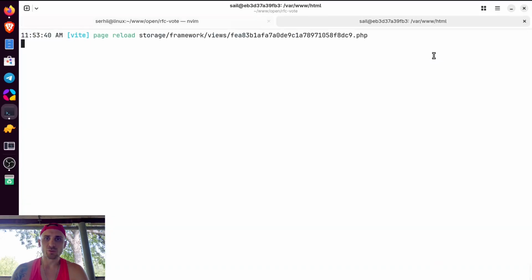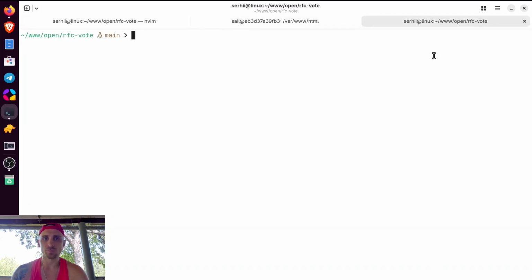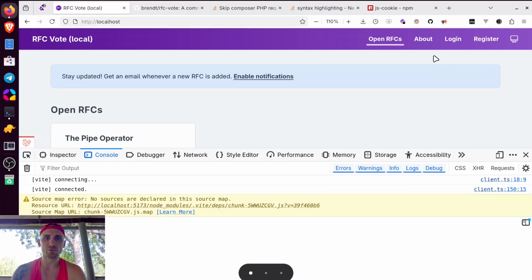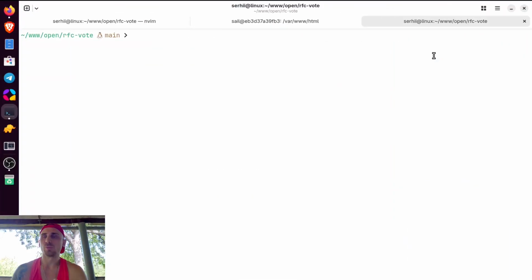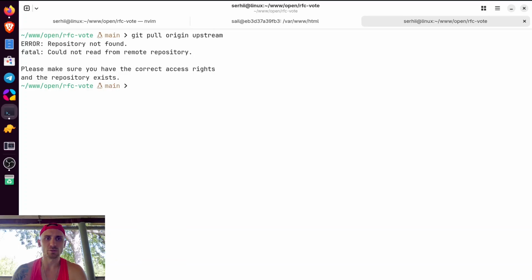So what I want to do, I want to create a different branch, but I need to fetch the upstream actually before. I forgot to do that. I should have done that before. Git pull origin upstream. Is it this way? I forgot how to do that.